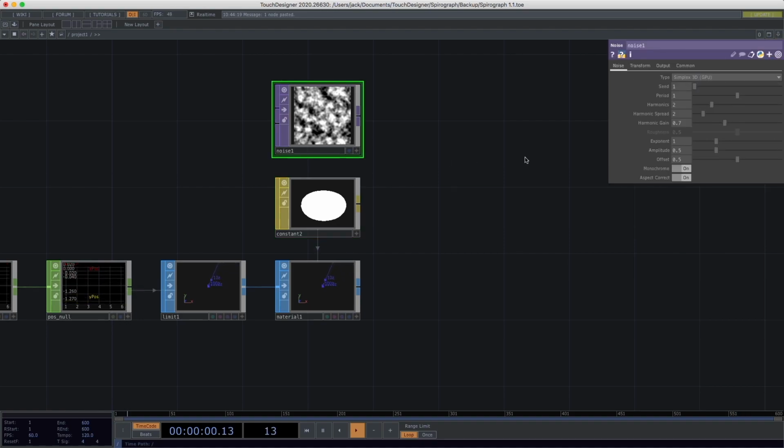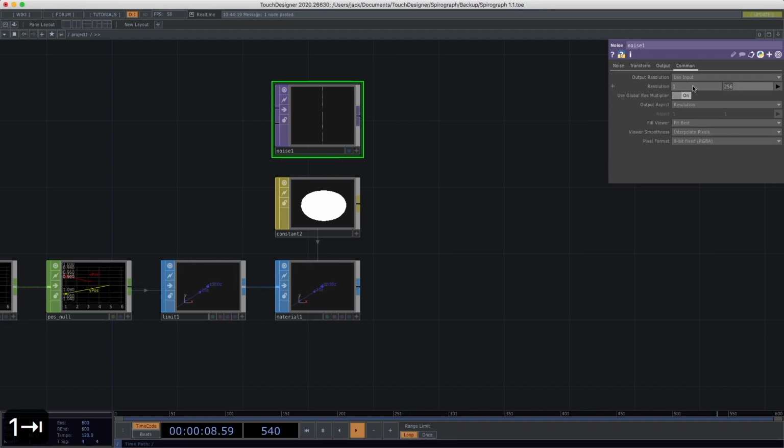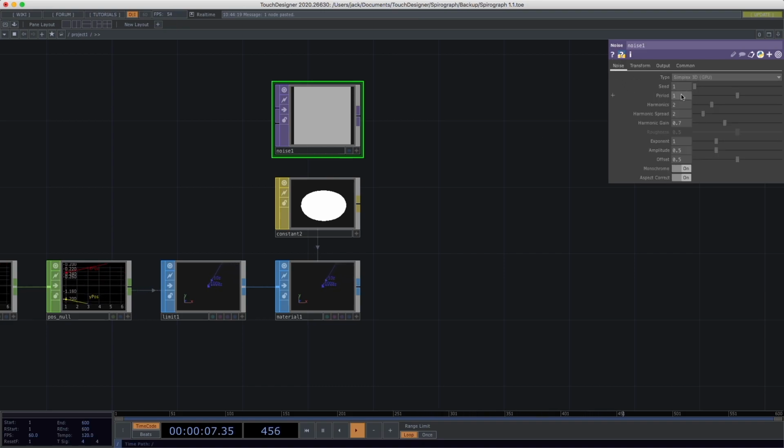So what we're going to do within our noise top is actually change quite a bit of the parameters. The first thing that I did was I just wanted the texture or the line to not have a kind of noisy texture to it. I just wanted it to be like a solid color at any given point, but then for that color to change. So you don't really need a lot of information for that to work. So I came to the common page here and set my output resolution to 1 by 1. And that just gives us a single pixel of color. And then I came back to the noise parameter page and set the period to 15.